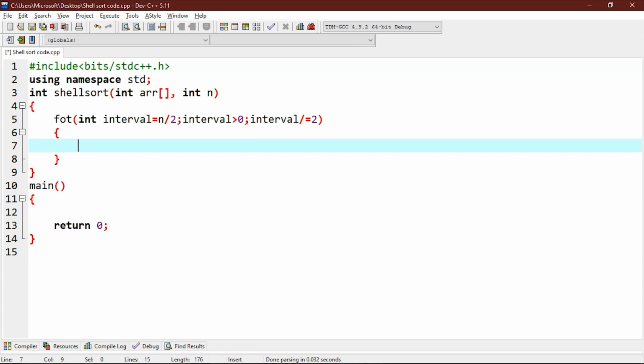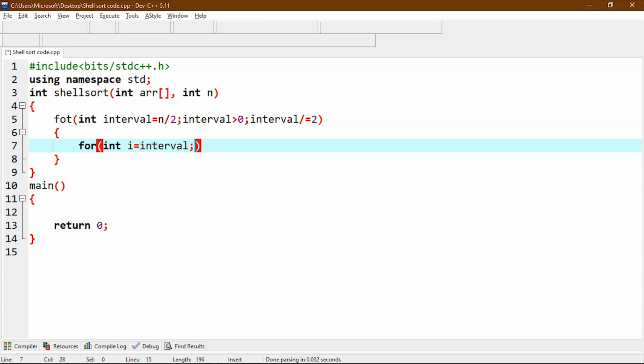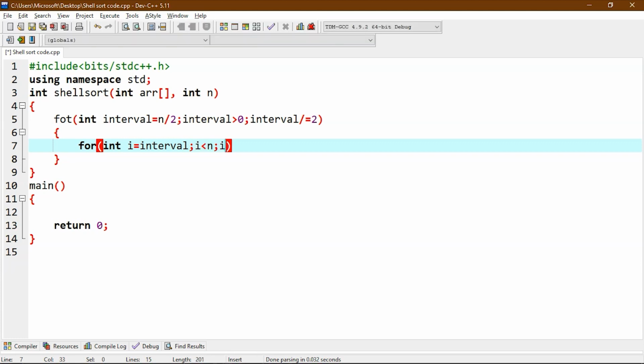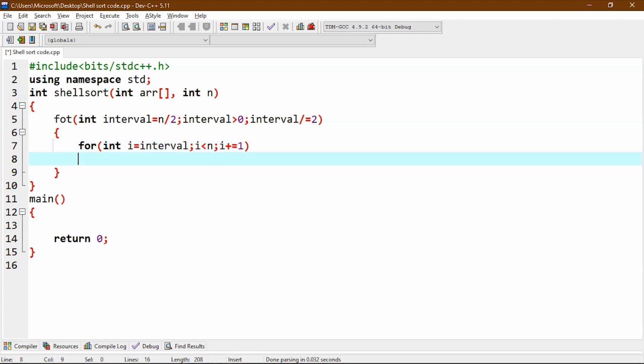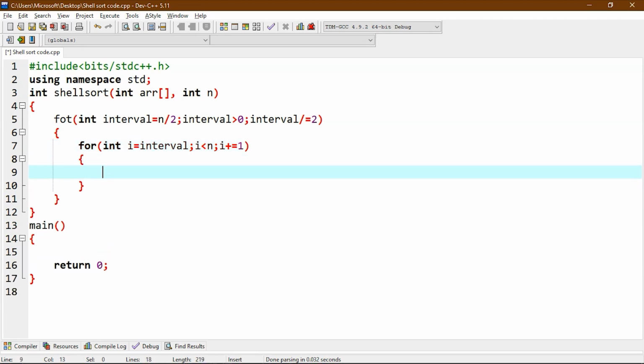Now we will do a gapped insertion sort for this interval. So for int i equals interval, i less than n, i plus equals 1. int temp equals arr[i].